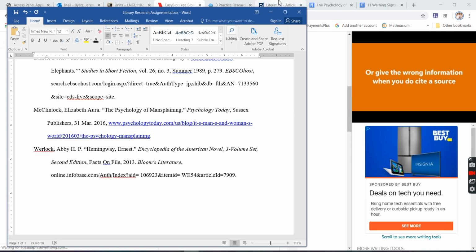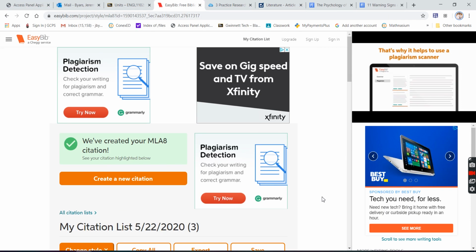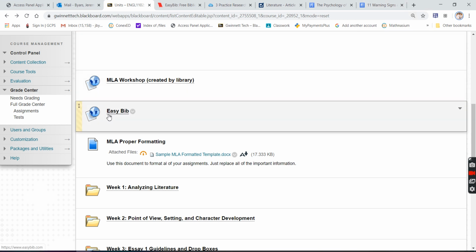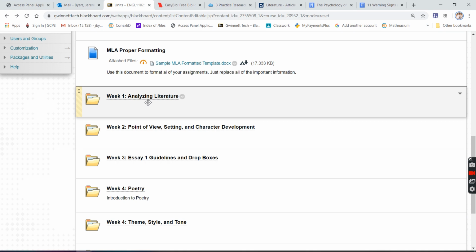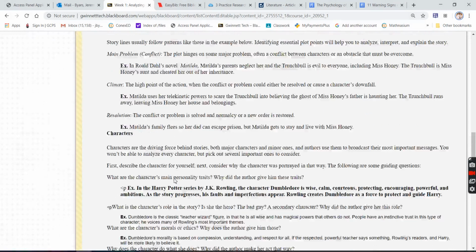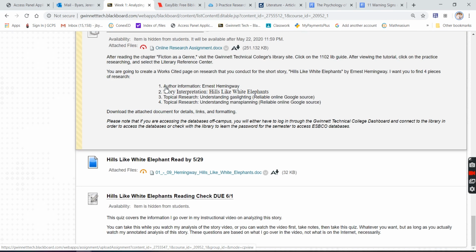This might be annoying for you to watch, but I want to make sure that I'm very clear about what I'm looking for, and that you see it and understand what's expected. Okay, and that's MLA. So that's MLA proper formatting and how to find sources. I just went over and showed you how to find your sources, how to use Easybib, okay? And then just make sure that you go to week 1 analyzing literature and you pull up the assignment and you submit it, okay?